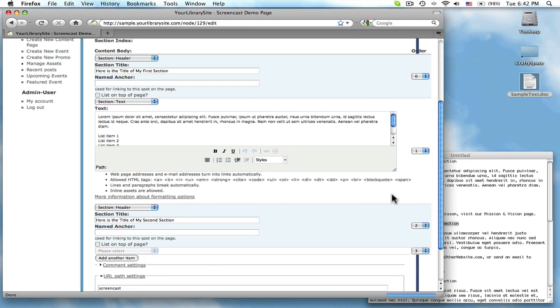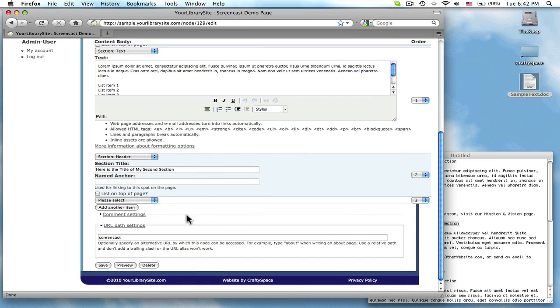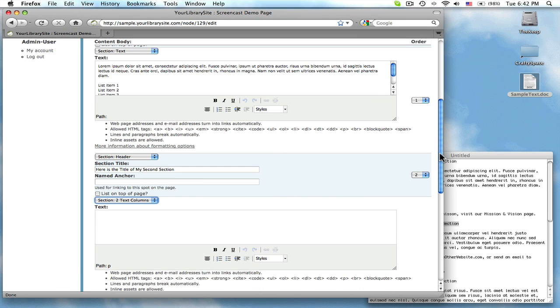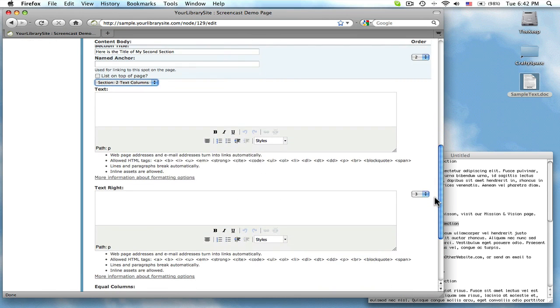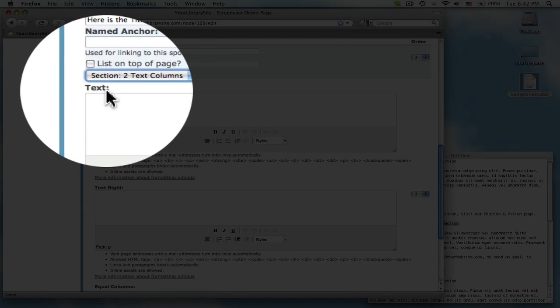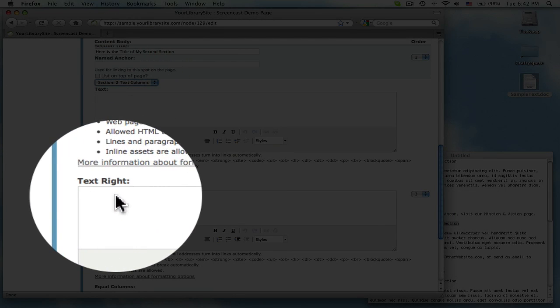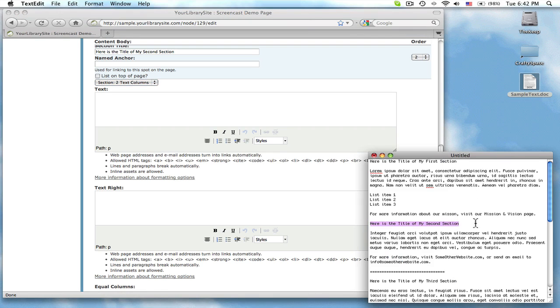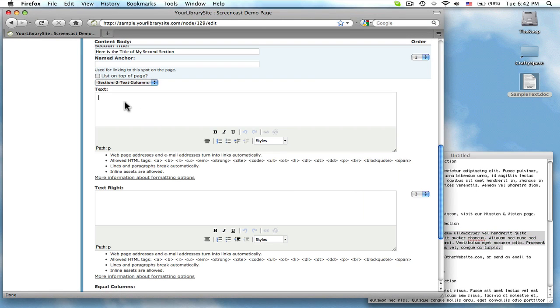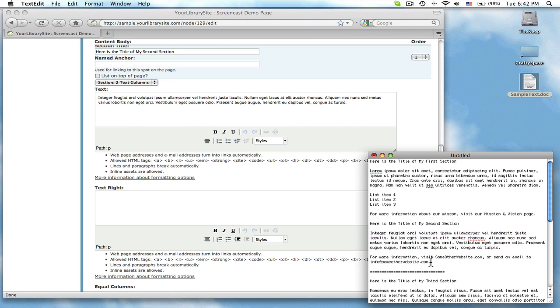Add another item. And this time, let's put our text into 2 columns. Notice when I do this that I have 2 text fields open up, one called text and the other called text right. I'm going back to my document, grab my first paragraph and put it in the text field, grab my second paragraph and put it in the text right.